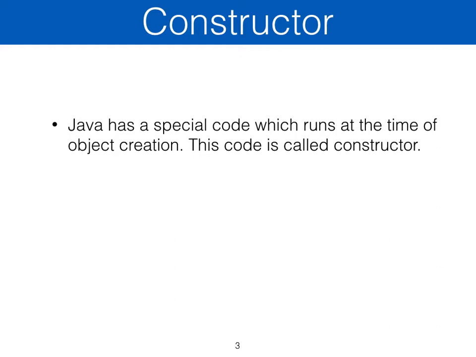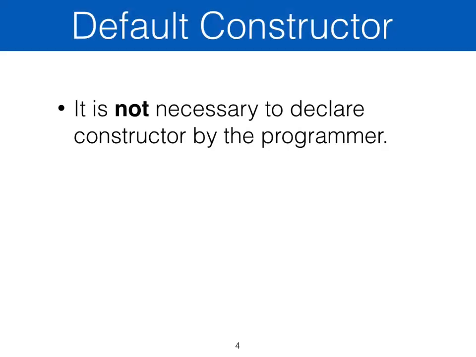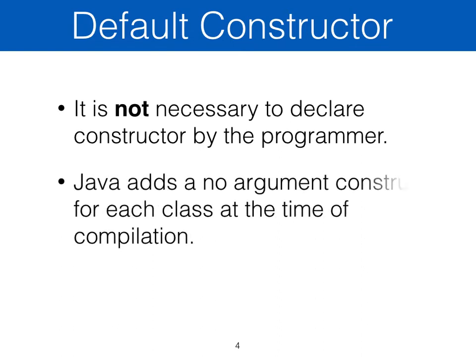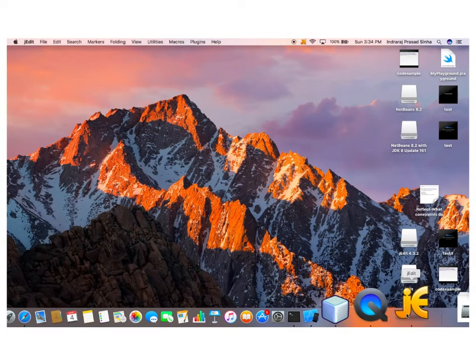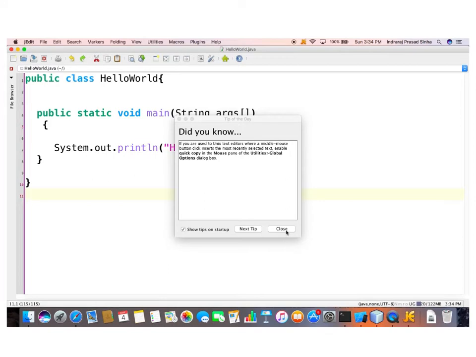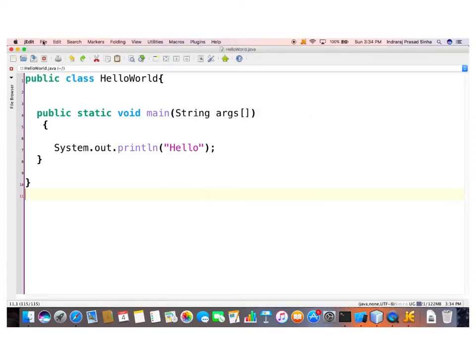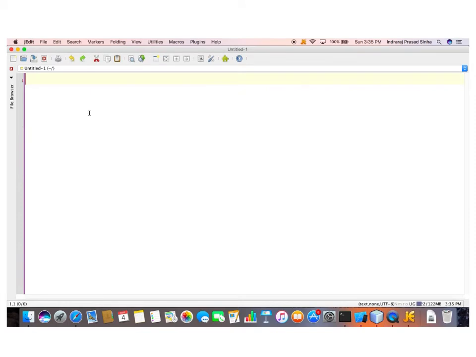Java has a special code which runs at the time of object creation, and this code is called constructor. It is not necessary to declare constructor by the programmer. Java adds a no argument constructor for each class at the time of compilation. Let's see a code creation process to understand it better.